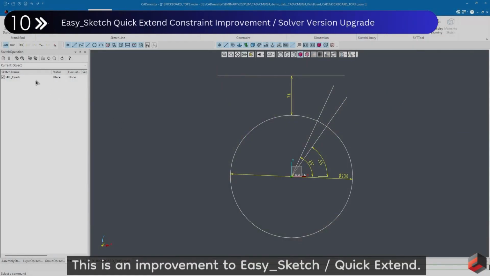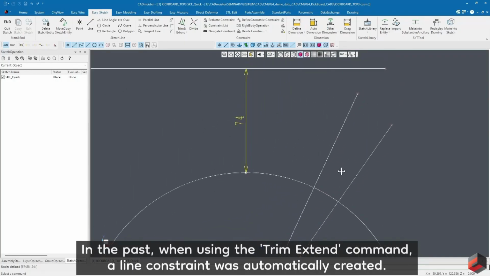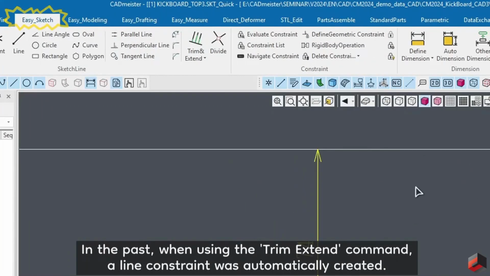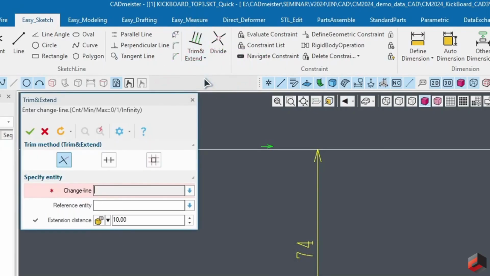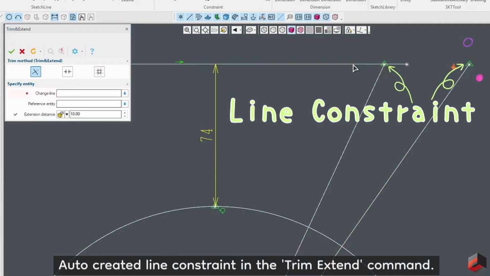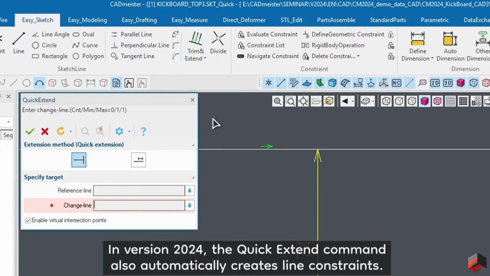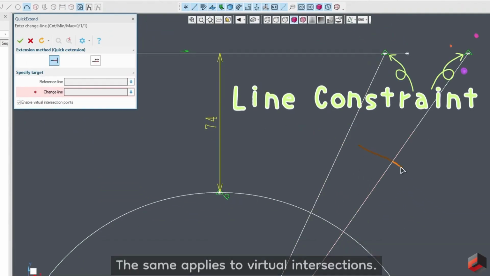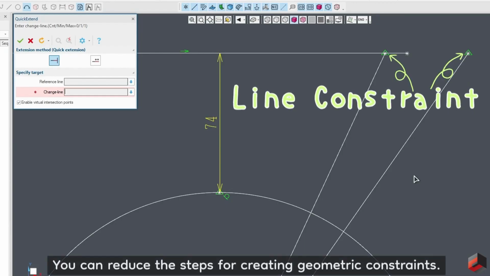This is an improvement to Easy Sketch Quick Extend. In the past, when using the Trim Extend command, a line constraint was automatically created. However, when using the Quick Extend command, a line constraint was not created. In version 2024, the Quick Extend command also automatically creates line constraints. The same applies to virtual intersections. You can reduce the steps for creating geometric constraints.